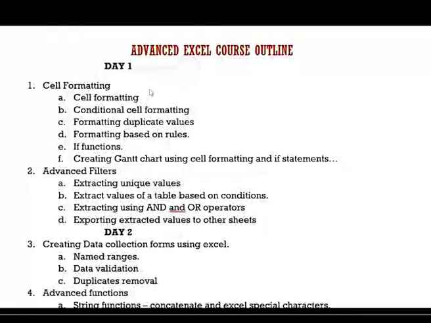I'll also be covering how to format duplicate values, and how to format based on rules. And also, I'm going to introduce you to if functions and nested if functions. If time allows, but I may skip this for another day.